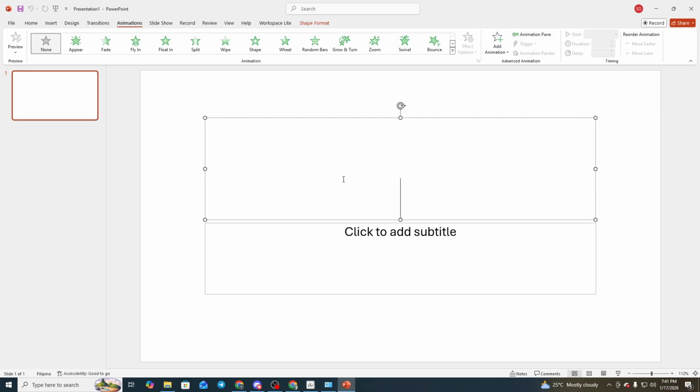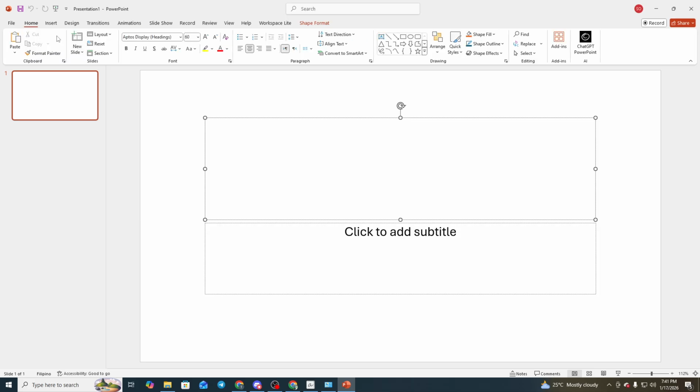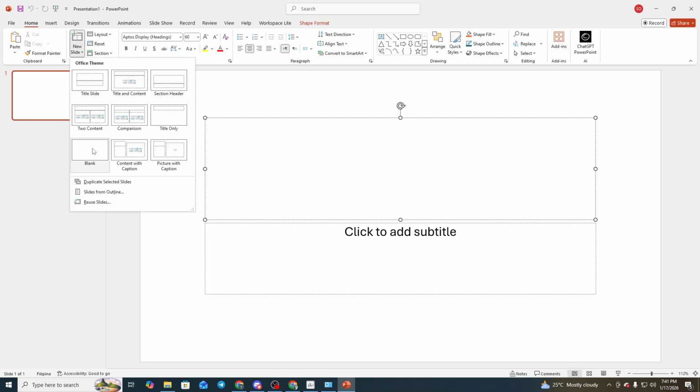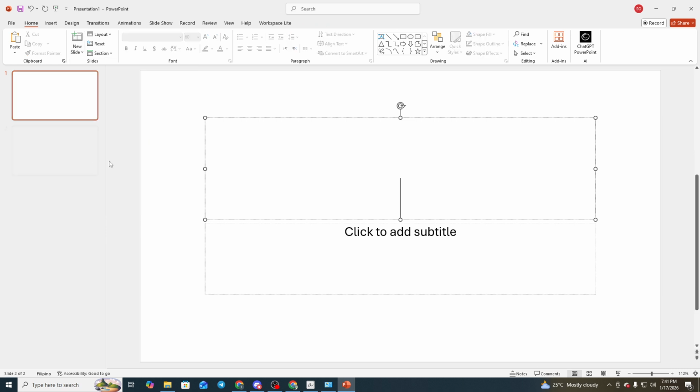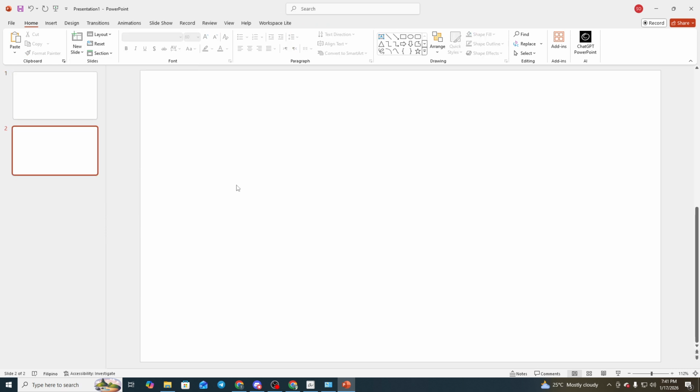Let's add a new slide. Go to the Home tab and click New Slide. Pick a layout that matches your content, like title and content for a typical slide or blank if you prefer to build from scratch. You can repeat this as many times as needed and mix layouts throughout your deck.